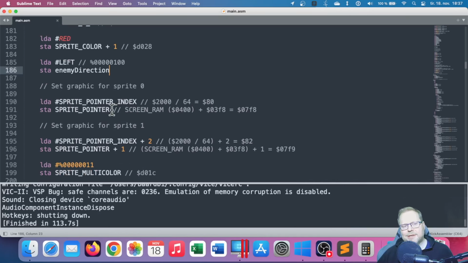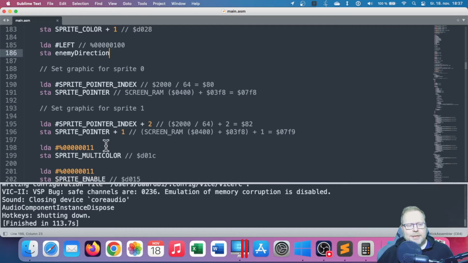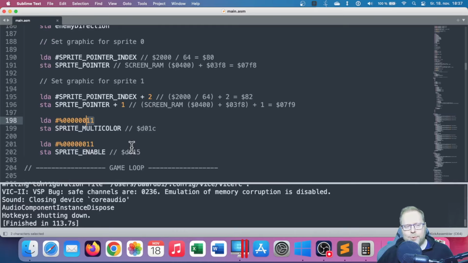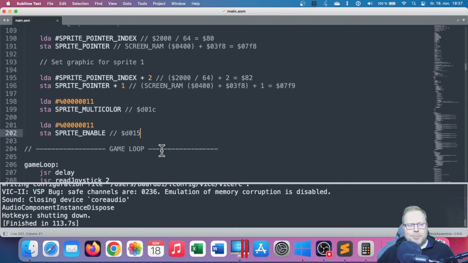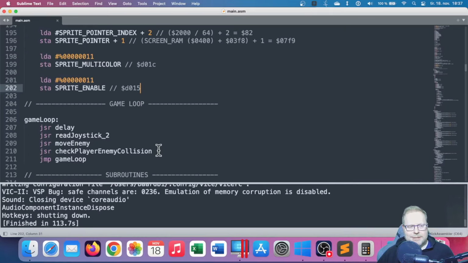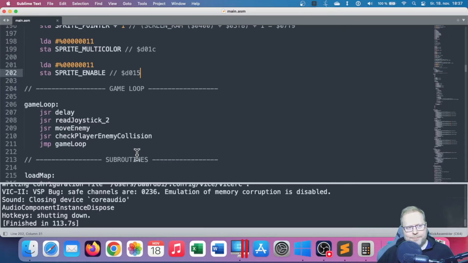Then I set the graphics, set the sprite pointers, and finally I just set both of those to multicolor and enable those sprites. So basic setup here, nothing special so far. But what I wanted to show you down here is my game loop. This is the loop that's running all the time.